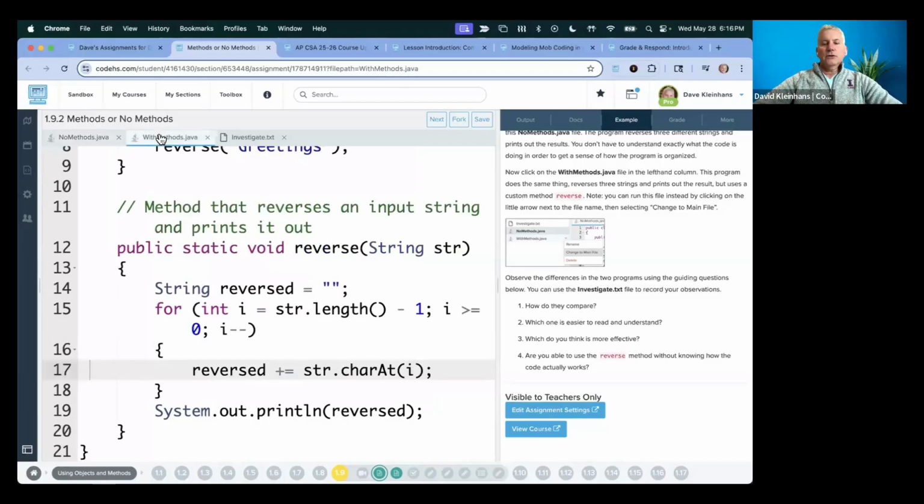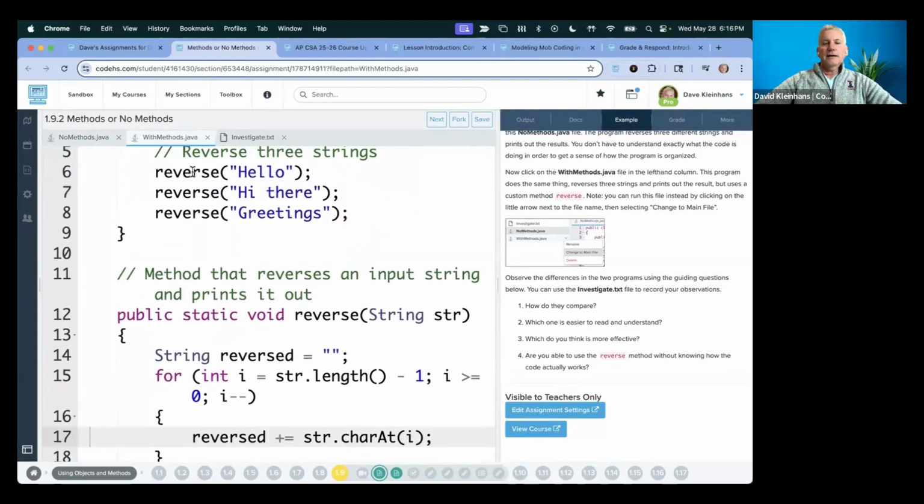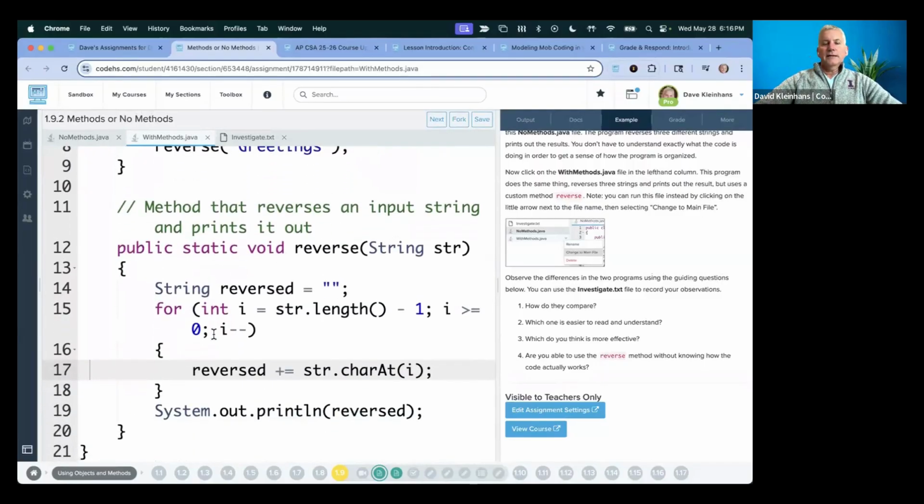So what does it look like with methods? In this example, the students have to interrogate the code. It says, now we just call this thing called reverse, pass it arguments, a parameter is fed in, and here's our code block just one time. So students right away see the benefit.